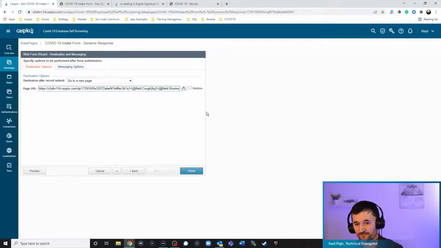Let's come back here. And then in order to pass multiple values, you simply use an ampersand in between. So question 2, question 3, you can see I have all of them here listed. Question 3, question 4, question 5, etc. Okay? So all we're doing is passing the response to the subsequent page.